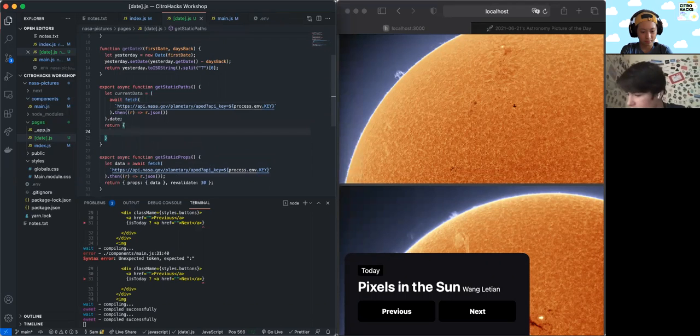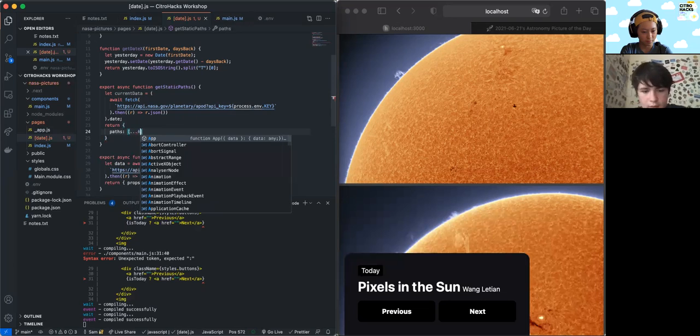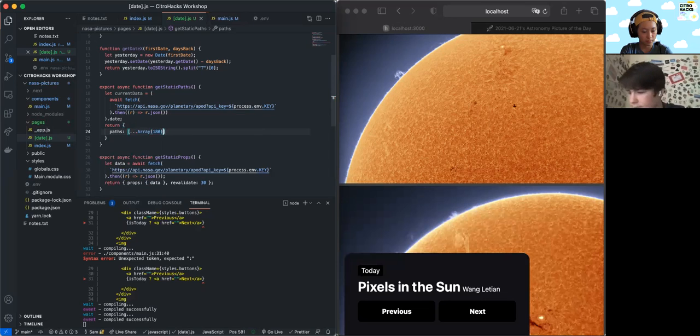Now this function is going to be a little bit complicated, so bear with me. We want to make paths. These are all the paths that we'll generate for our user. So we'll write Array(180).keys(). This just creates 180 elements for us.